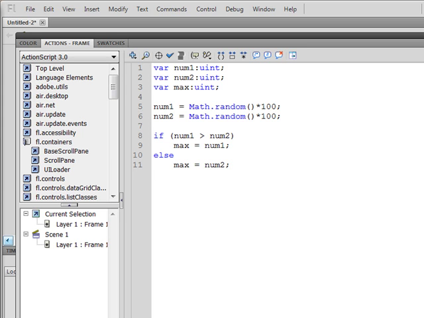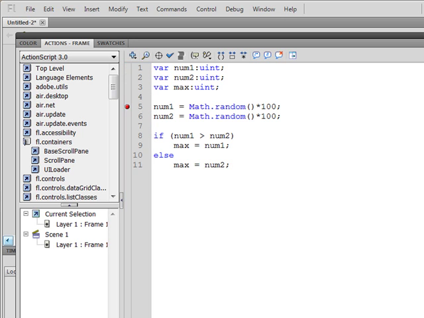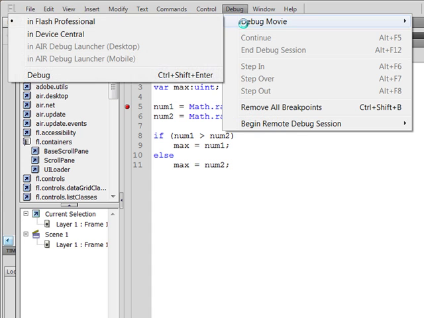So let's put a breakpoint at the first execution statement. You will see a red dot if it's set. It means that the program will stop there. In this case, the breakpoint is stopped before the execution of assigning a number to the num1 variable. Let's start debugging. Click Debug from the menu, Debug Movie, Debug.